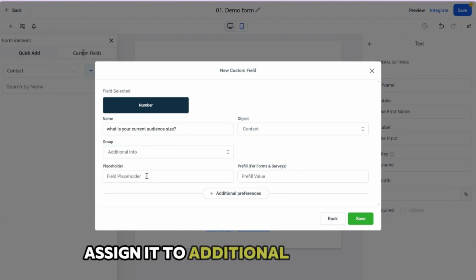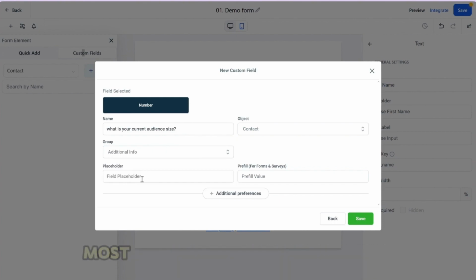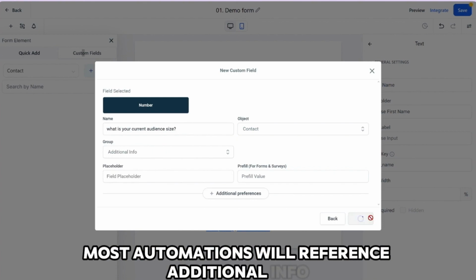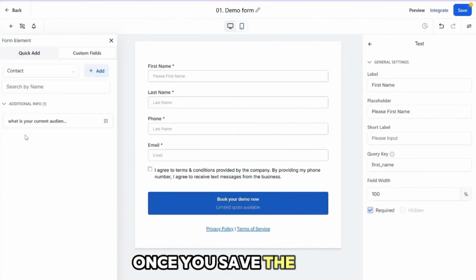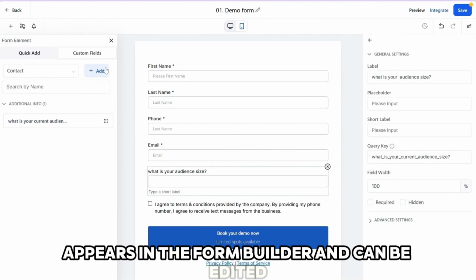Assign it to Additional Info under Contact. Most automations will reference Additional Info. Once you save, the field appears in the form builder and can be edited.